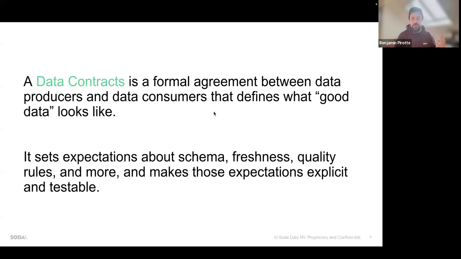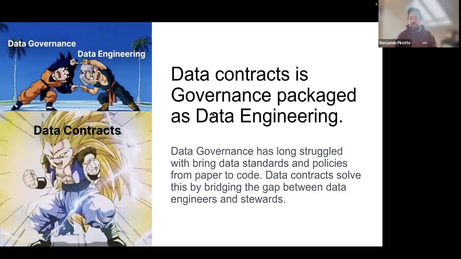So, for example, can I have missing values? What is the validity for a certain column? What is the freshness that is expected? What are even the columns that are expected with my data sets? And we are going to make those expectations explicit and testable, which is a really important part here. We are not going to only document the data, we are also going to test it to make sure that what you have documented actually respects the reality. Which is something that is quite important.